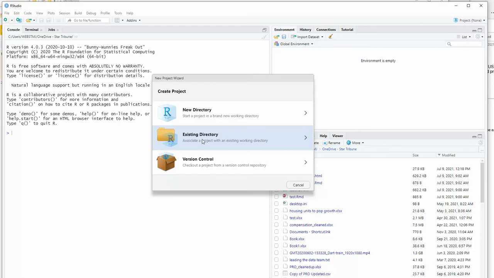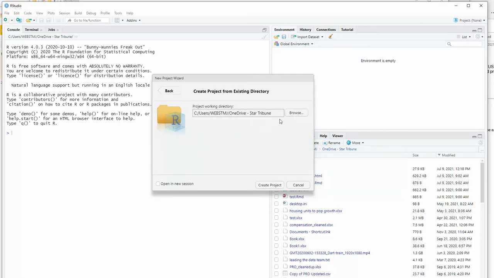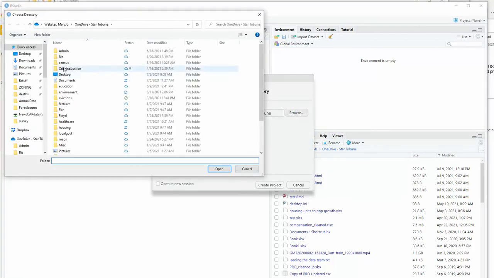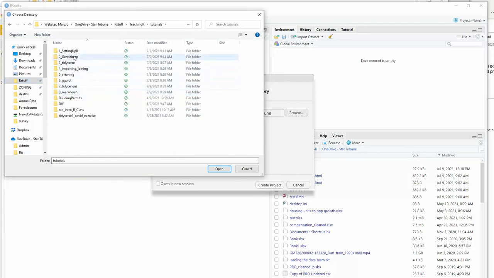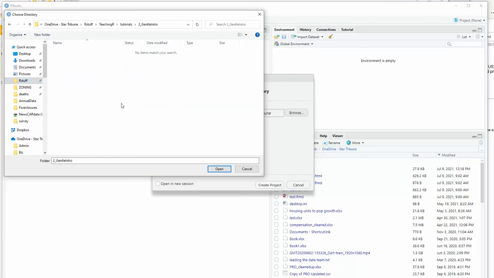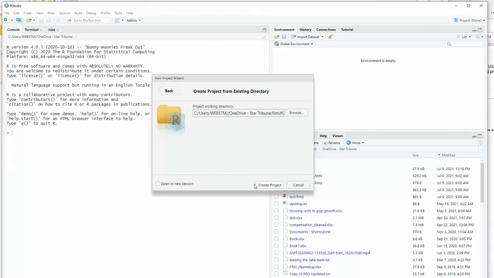So we're going to choose existing directory, and then you browse and find that folder where you have it saved. So it's going to show you nothing. It's going to say there's nothing in that folder. Just make sure you have it pointed at the right folder and say open, and then say create project.